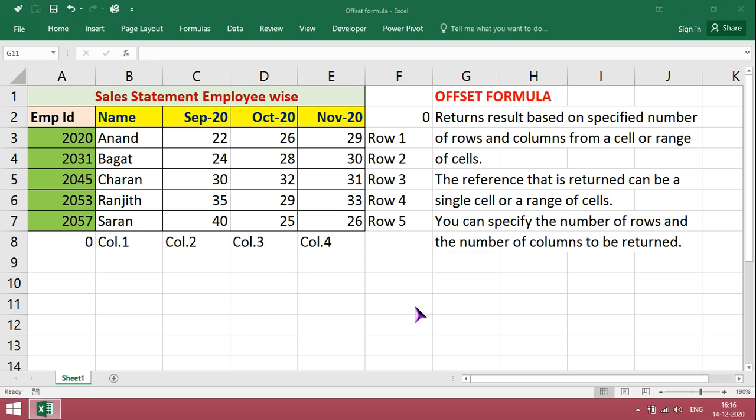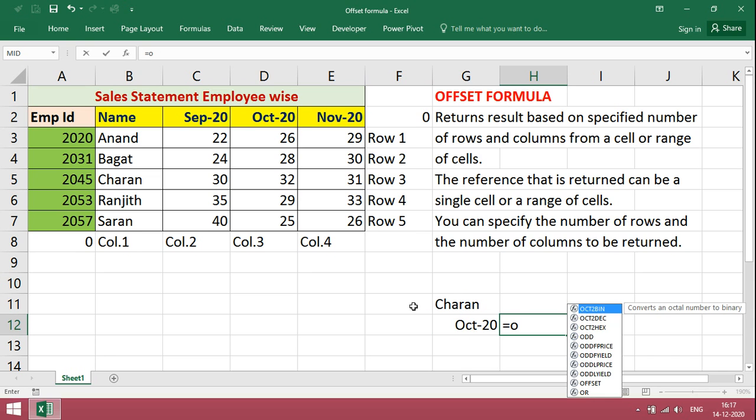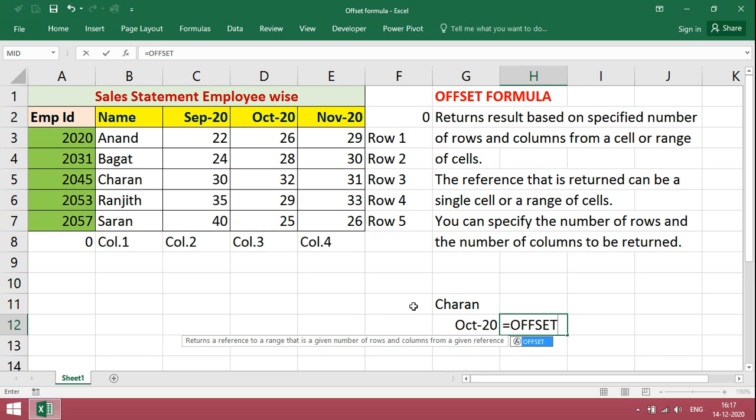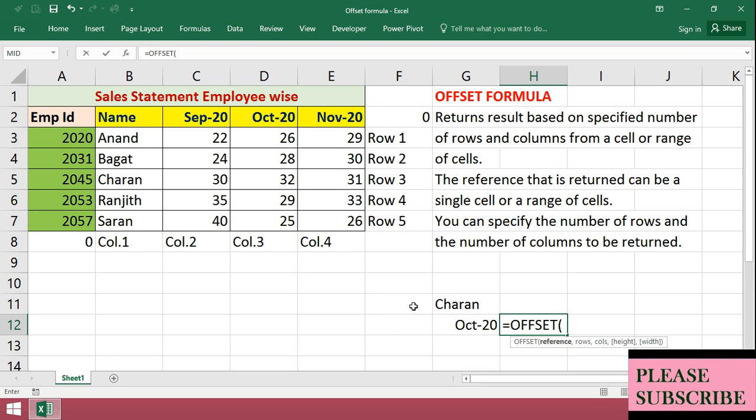First, we want the result for Charan. For example, I just type Charan and the details of October. So for that we need to give the formula OFFSET, reference point, employee ID A2, comma, this A2 will be a zero. Charan is in 1, 2, 3, the third row, then we want October, 1, 2, 3, the third column.